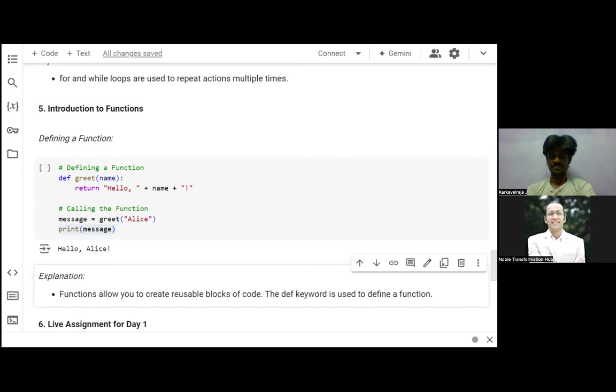So that is what we want as the output. For input, we give the hello, and then we also give the input Alice. Then the function does its function in the black box, and then it will give you hello Alice.